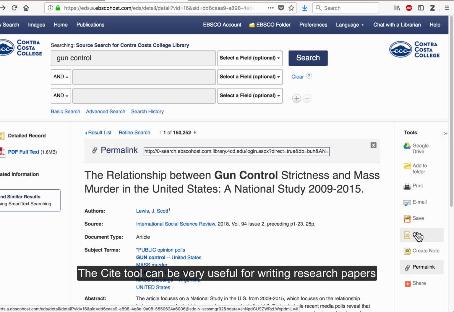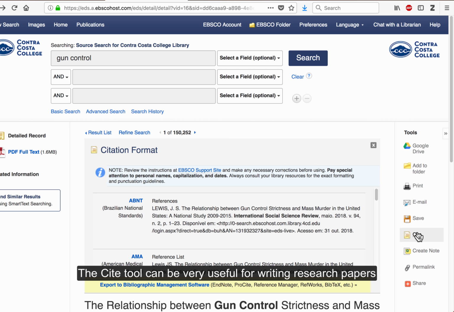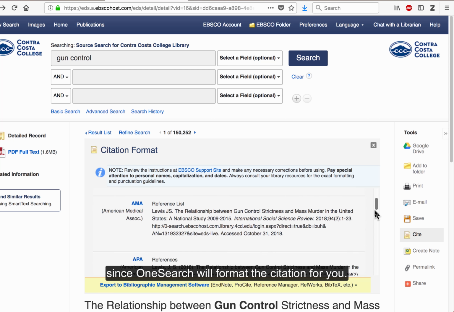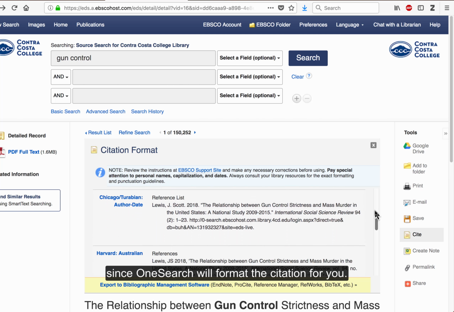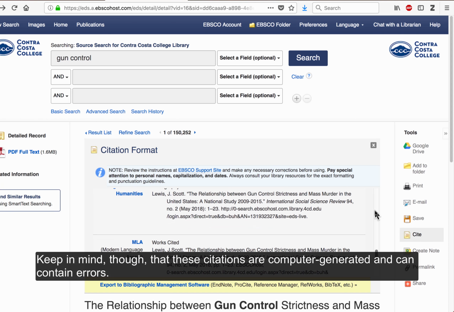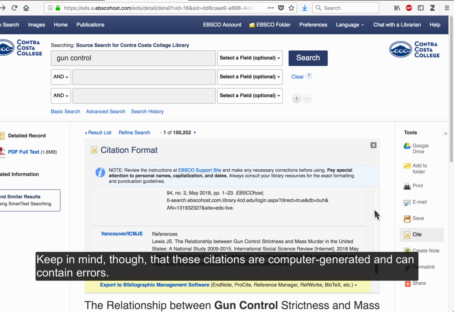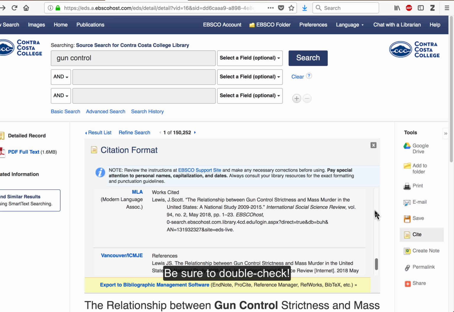The Cite tool can be very useful for writing research papers since OneSearch will format the citation for you. Keep in mind, though, that these citations are computer generated and can contain errors. Be sure to double check.